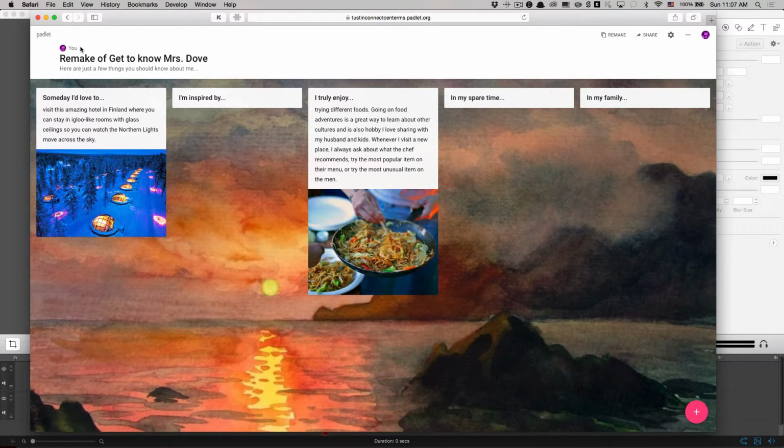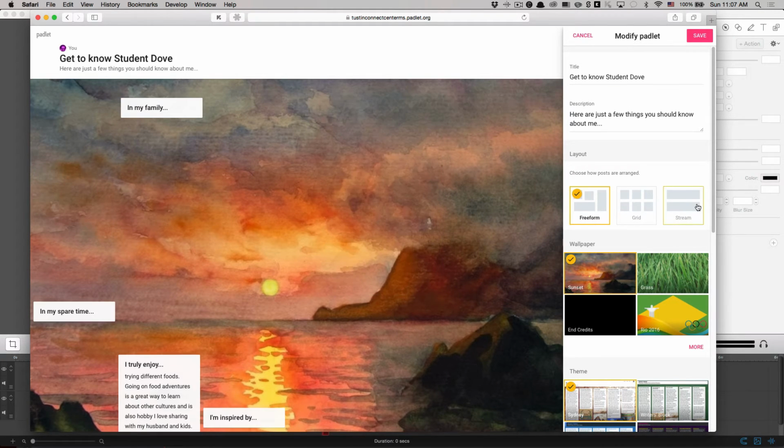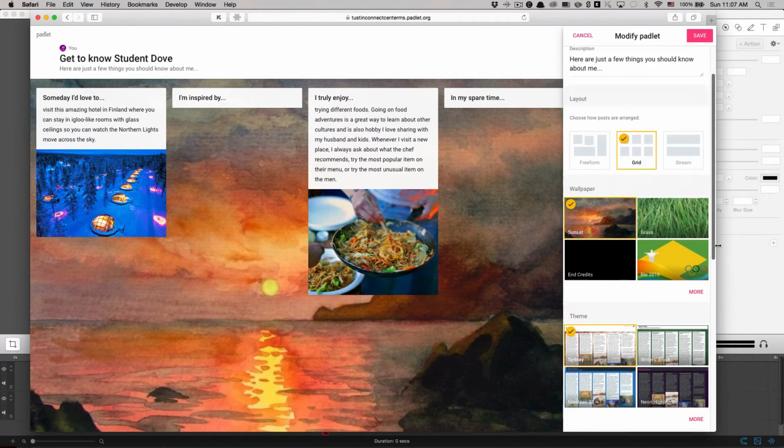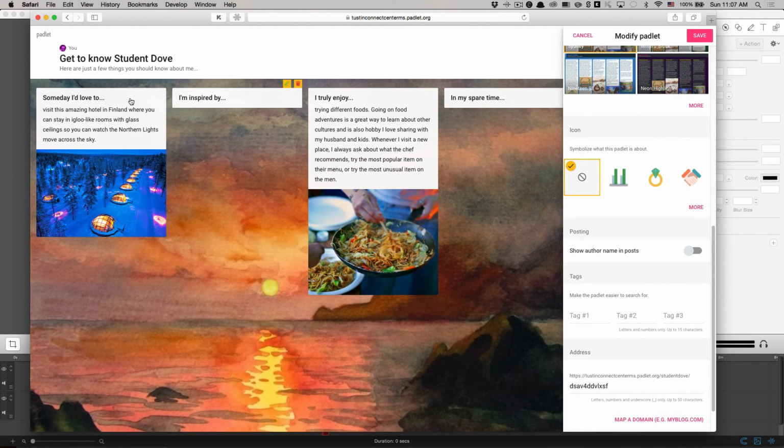So now notice over here the user has changed. It now says you, which is student Dove. I can now go ahead and edit the title. I can go ahead and now change the layout if I want as a student, but I do have the post that I was given. I can change the background. I can now do a lot more things since it is now my Padlet.